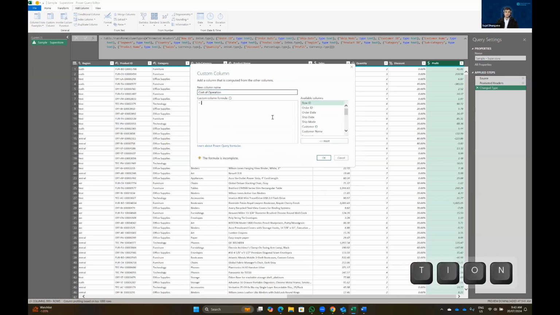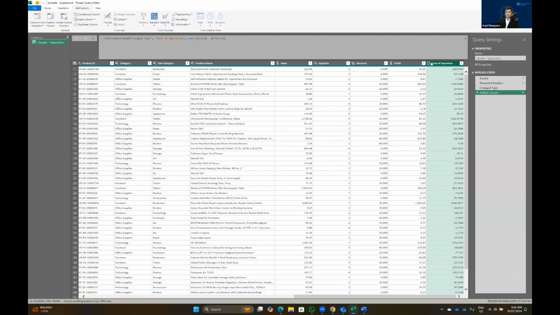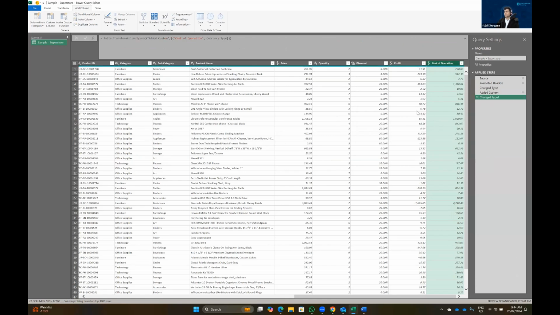And the cost of operation is, I can choose the columns from here, sales, and I want to do sales minus profit. So that will be the new column, which will be sales minus profit. And again, because this is coming as 1, 2, 3, we'll change the data type to currency, because that's a currency as well. Right. So we just added a new column that was based on some other column, and then we also changed the data type of that column. All right. Can you try that on your end?